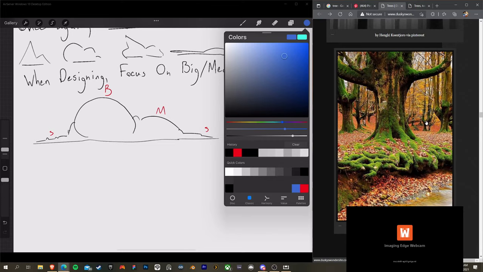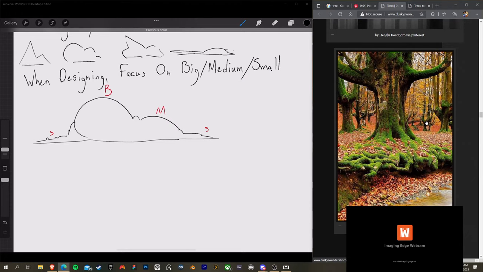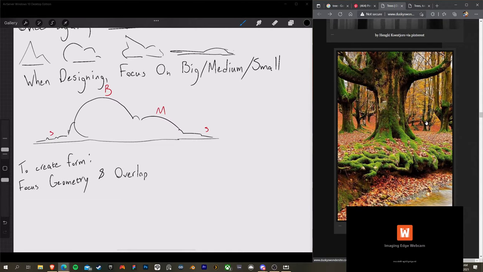If you want to create the form in this, focus on geometry and overlap. And simply by having this one come in front of the other, you immediately have the illusion of depth by overlapping one cloud in front of the next one.